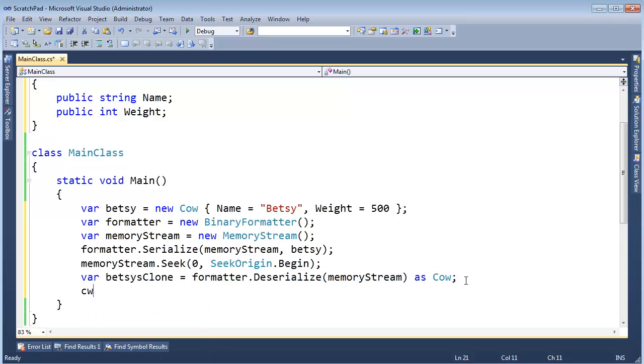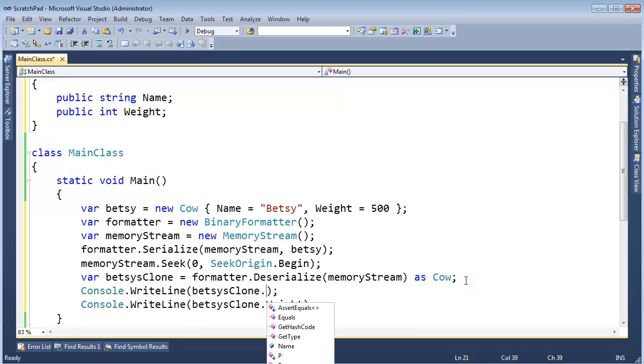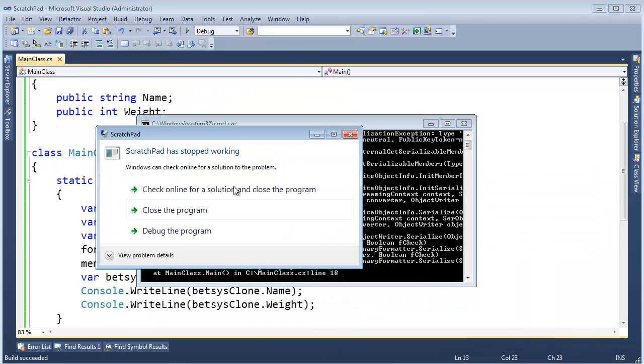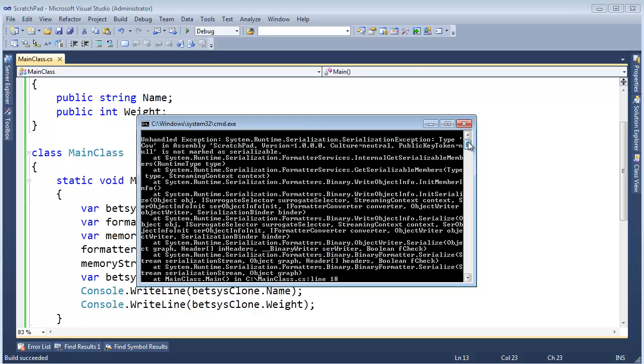And then here I can just say betsysClone.Weight. Let's write out the weight, and let's also write out the name. And we should see Betsy here and 500 pounds right there. Control F5, run it, and oh, we got an error. Boom, bomb. What's going on? Unhandled exception. This is my runtime. Type Cow in this assembly stuff.